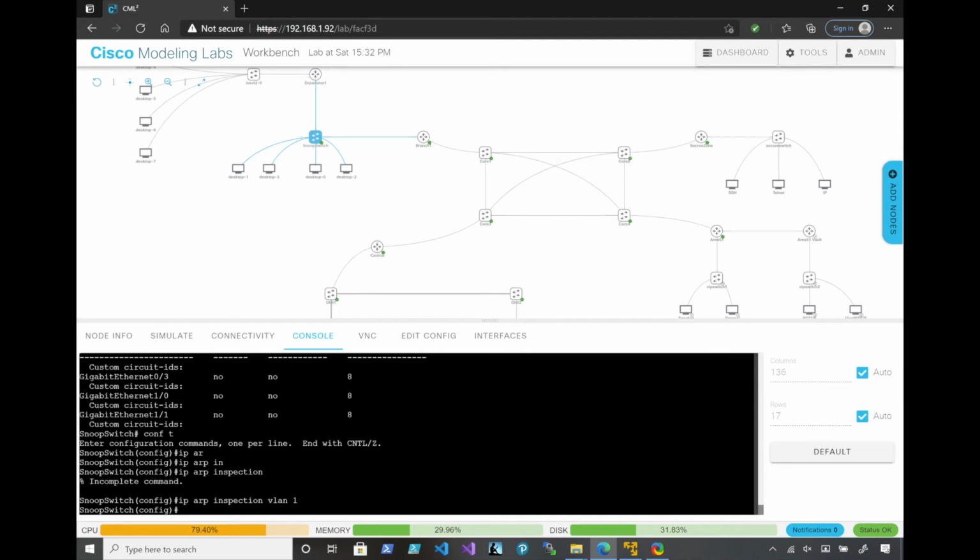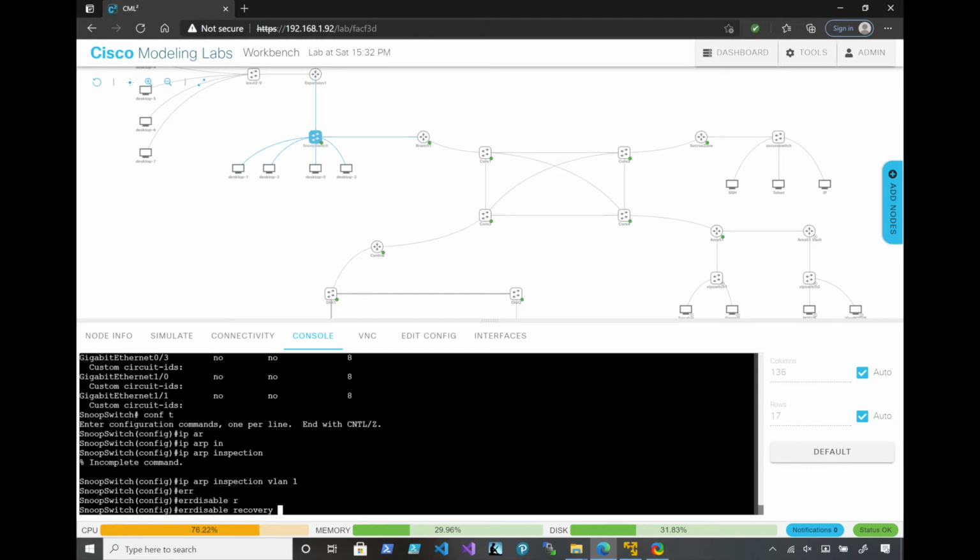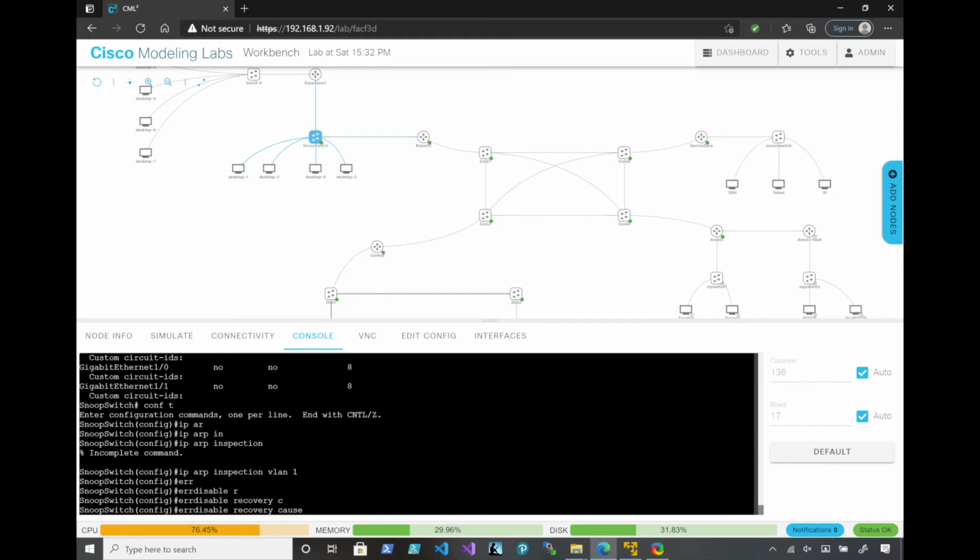Next, we're going to move into the ARP inspection configuration. The first thing we'll do is enable the feature on the VLAN that we want it to be enabled on. In this particular example, we're only working with VLAN 1, so the command will be ip arp inspection vlan 1. Next, we'll enter the errdisable recovery cause arp-inspection command. We've already set the interval, we've just added a second cause, which is arp-inspection.